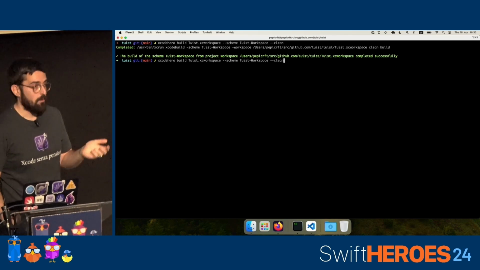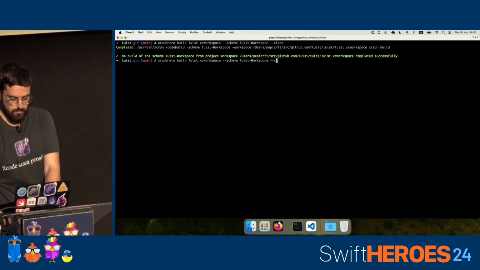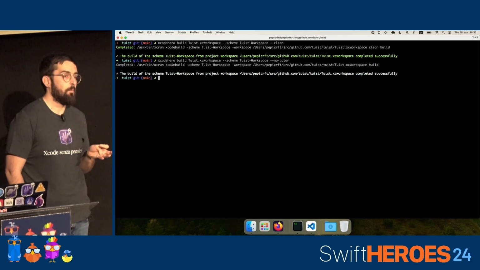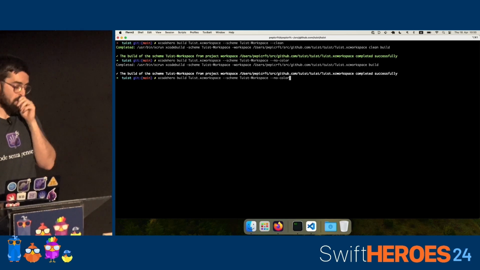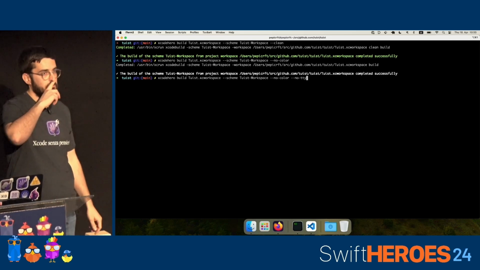Not only that, you have a lot of flexibility. For example, let's say you don't want to use colors, so you can do --no-color, and then you get the same thing, but without colors. You can also say, I don't want colors, but I want the tool to not be interactive, because that whole thing about the spinner doesn't work on CI.